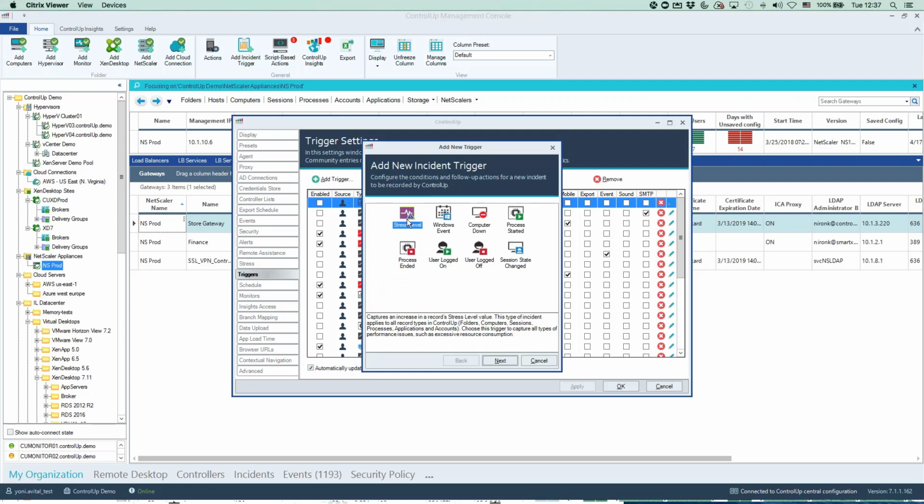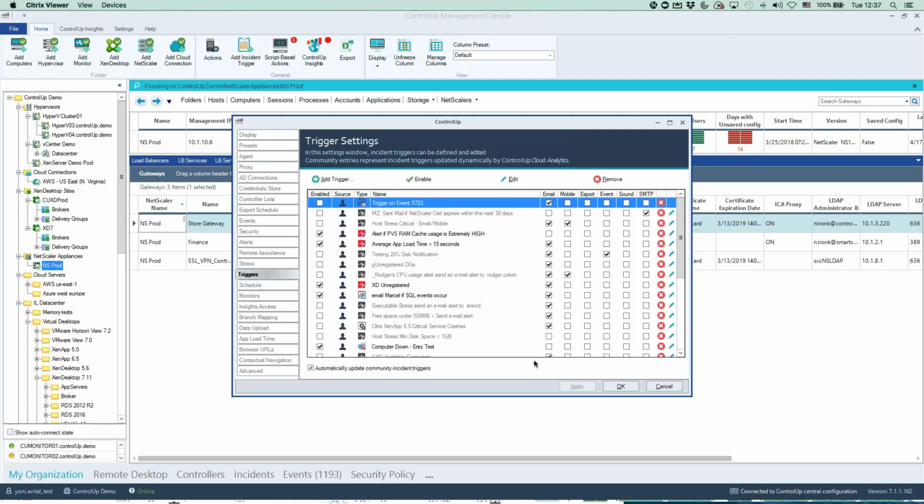In ControlUp 7.2, we are adding a new incident trigger type, which will enable you to get alerts based on a single metric. So if all you care about is, for example, the percent of gateways, you will be able to go ahead and configure an incident trigger and only use that specific column for the trigger.